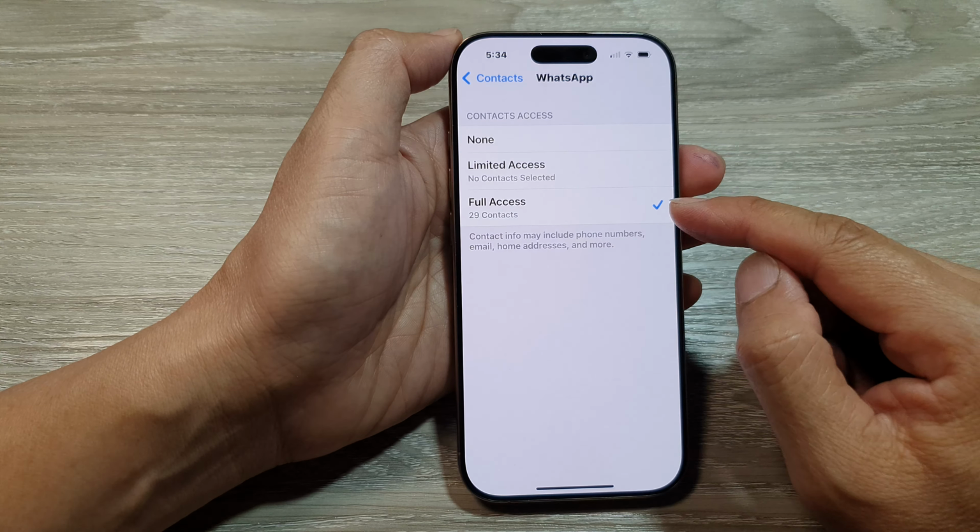I can choose limited access, and from here I can only allow it to access certain contacts, and then tap on done. Or I can choose none if I want to deny the permission to my contacts details. I can select none. So none will deny all permission, or you can grant full access or limited access.